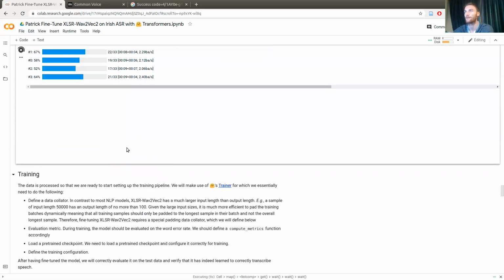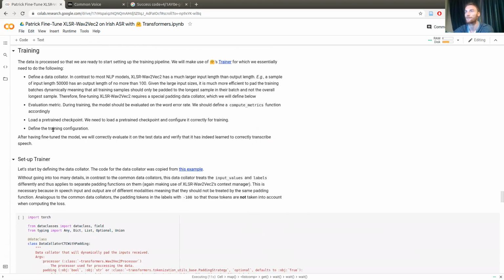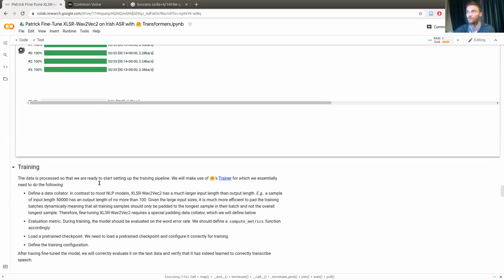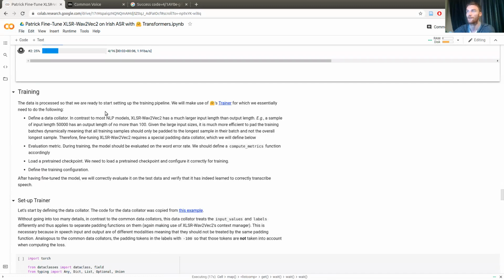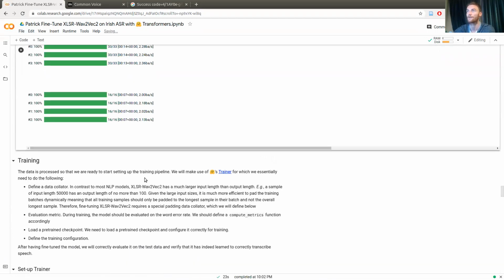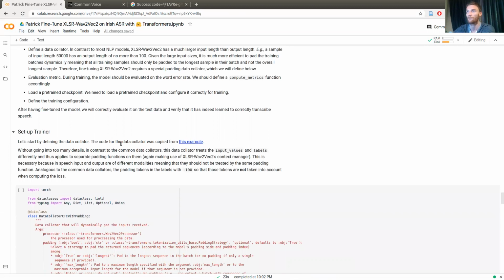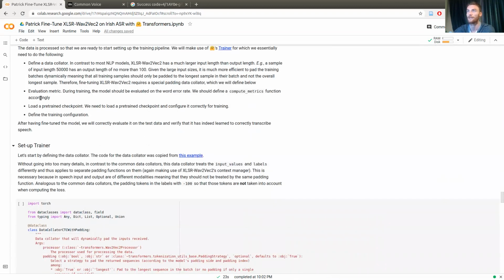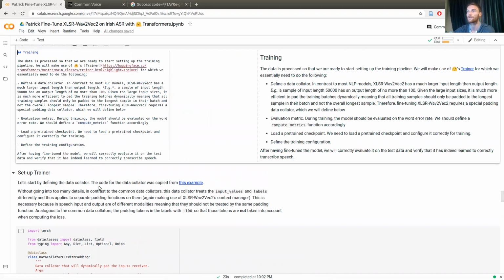And then we can go to the training. So I want to keep myself short here as well, because there's a lot of things you have to do for the training, and the best idea is probably to read up on the transformer docs. But in short, we have to define a data collator, then we have to define an evaluation metric function, then we have to load the pre-trained checkpoint, and finally define the training configuration.